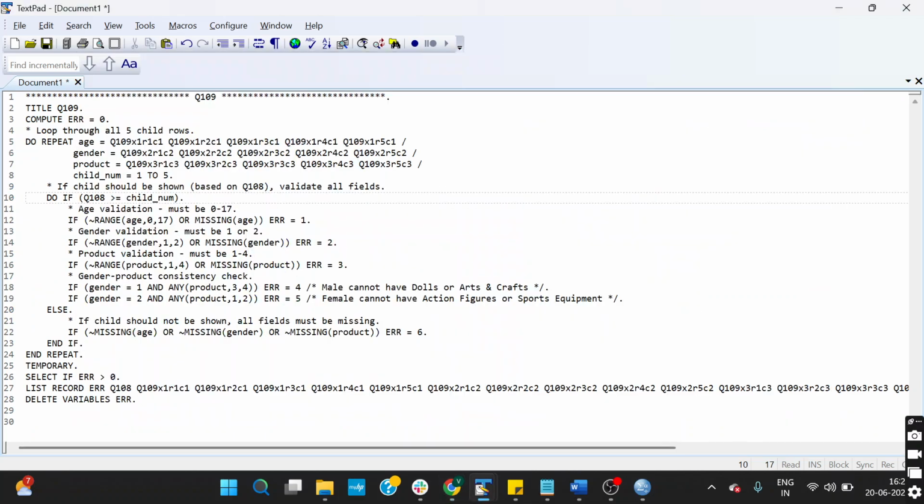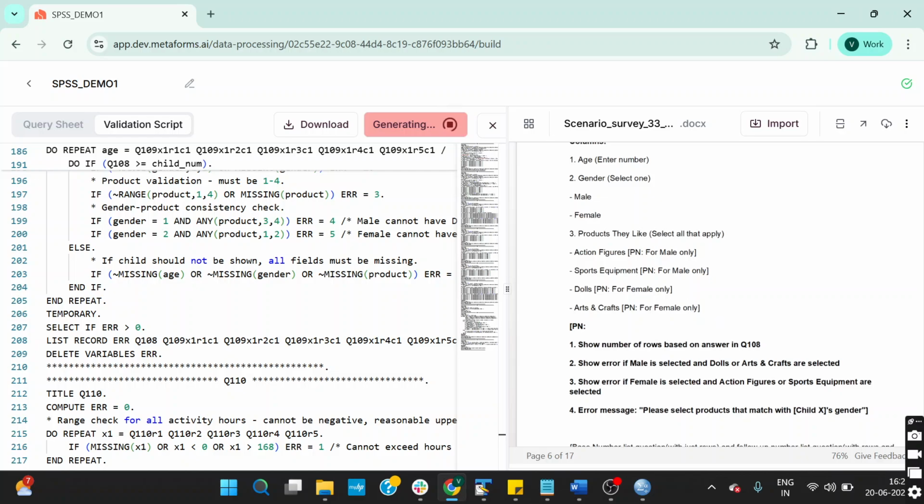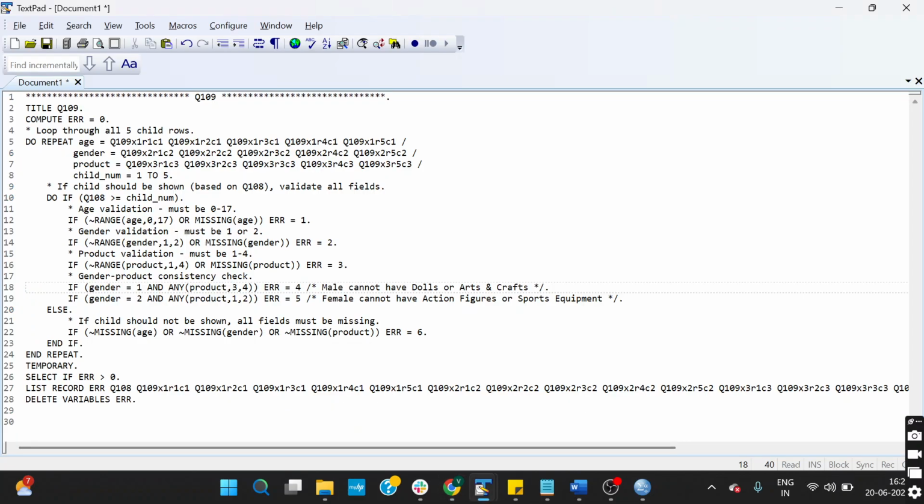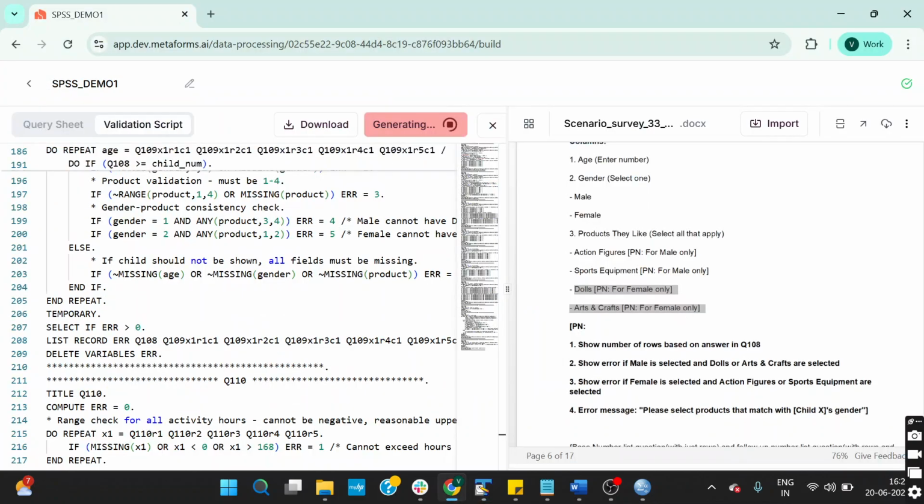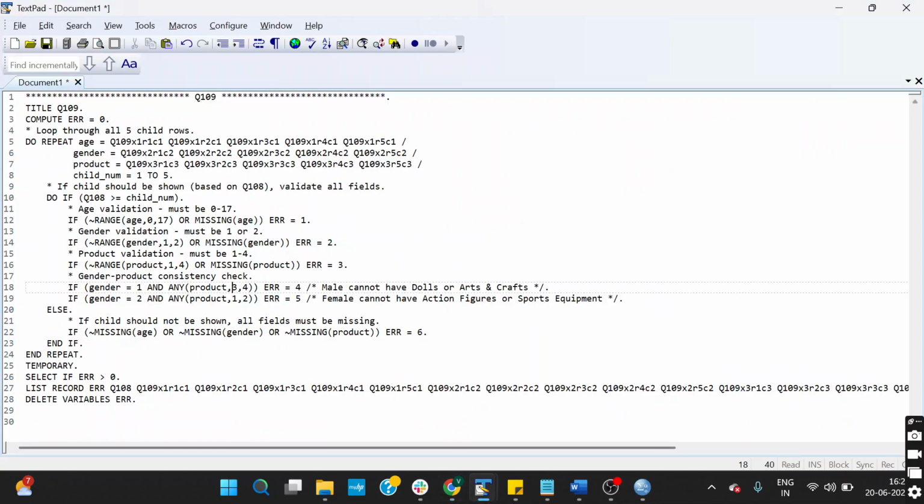Age validation must be 0 to 17, then gender validation male or female, product validation 1 to 4, and gender-product consistency check. If gender is 1, any product should be 3 and 4, that is for female. For male, it should not be 3 and 4. If it is any 3 and 4, then that's an error. Male cannot have 3 and 4. Female cannot have 1 and 2.